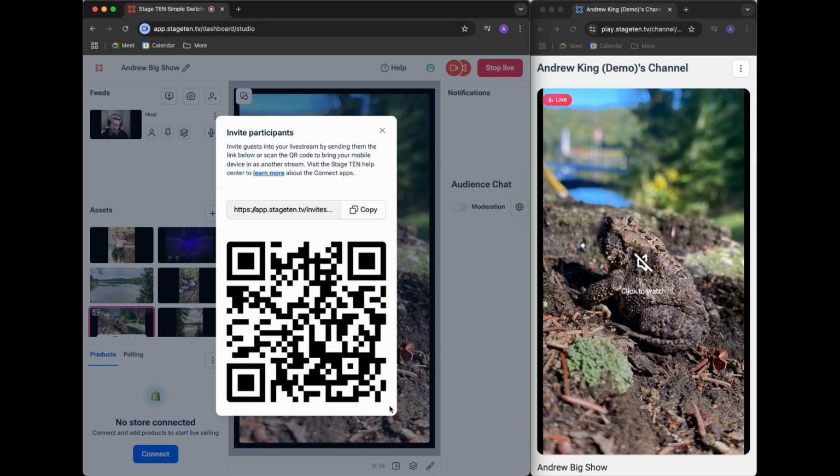If you want to bring in a feed from a mobile device that you have with you, you can also scan the QR code. This will open the Stage 10 app on that device, and then you'll see that device's feed appear in your list of feeds.